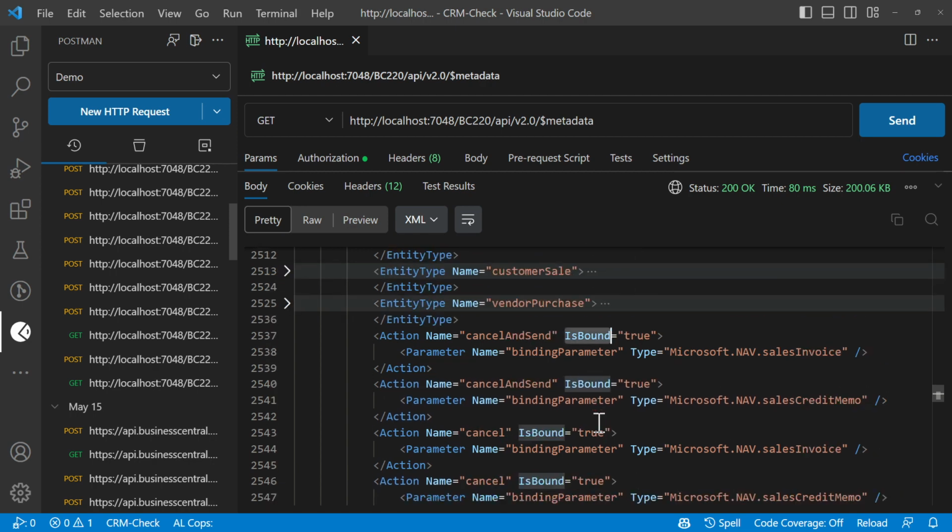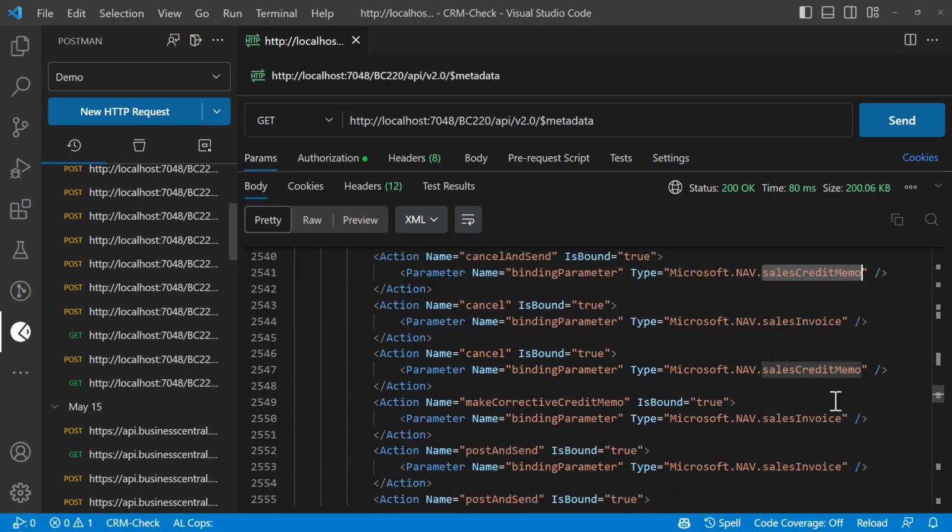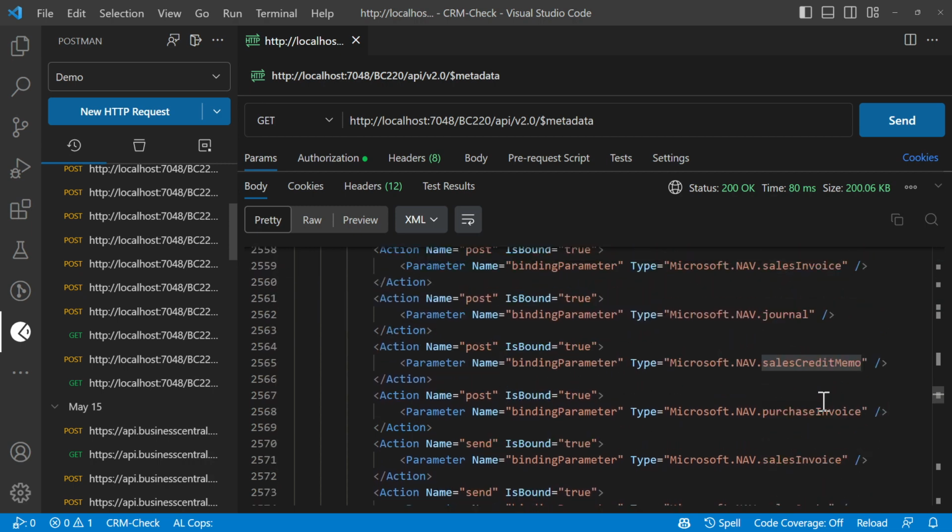Now if you look at it, it tells you that there is an action named cancel and send, and it is bound to the sales invoice. There's a cancel and send which is bound to the sales credit memo, and so on and so forth. So all the bounded actions that you have in the APIs will be available in the $metadata. You just need to know it.